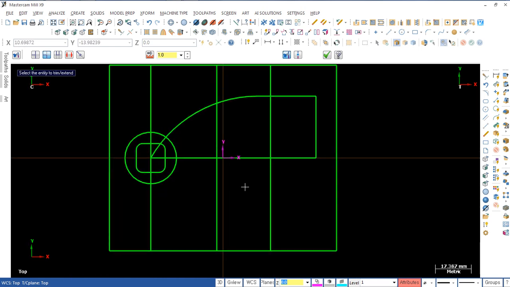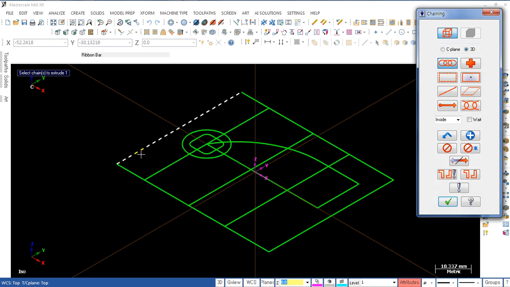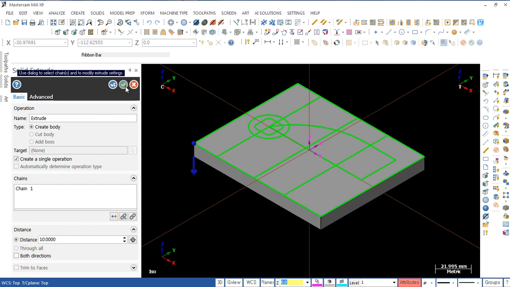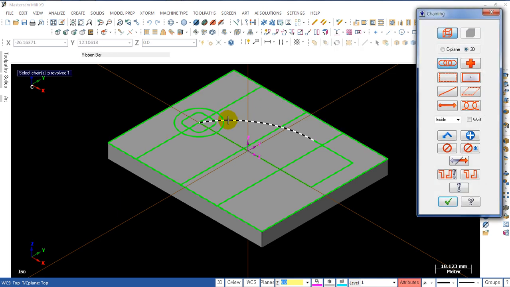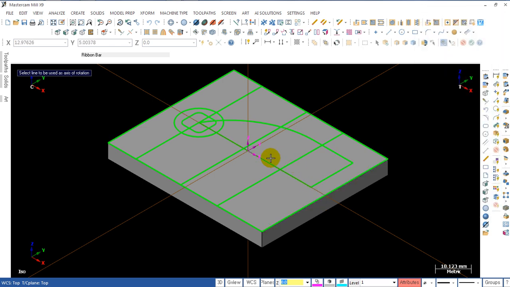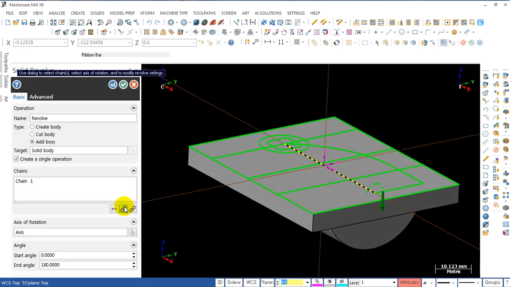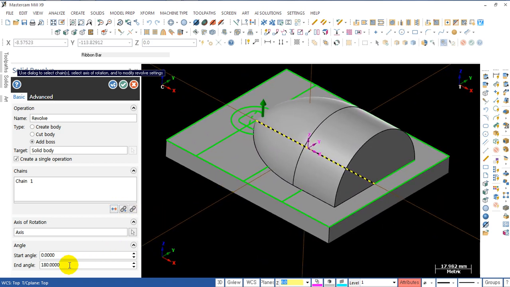Yeah, it's done. Isometric view and extrude 10. Okay, and revolve these entities. Geometry. Select this. Enter. And select the axis. So not here, opposite side. So directions, toggle direction, and add both. Okay.